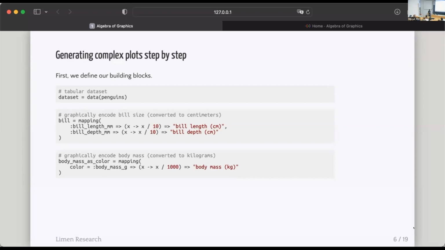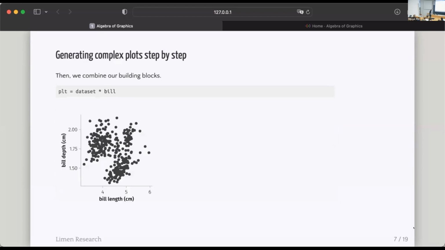And then I would do something similar for other attributes. For example, the body mass, I want to use it to define the color of the scatter plot. And again, I do some conversion and some renaming of the column. And the species, I want to use it as a categorical variable, and I want to use it to inform the marker shape.